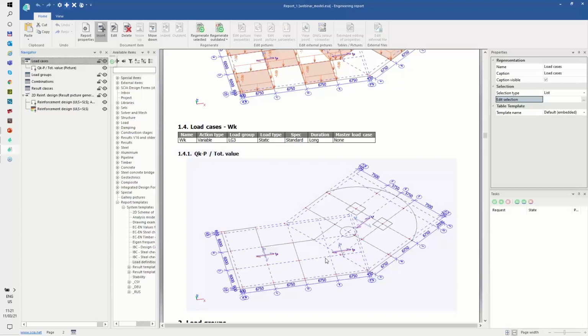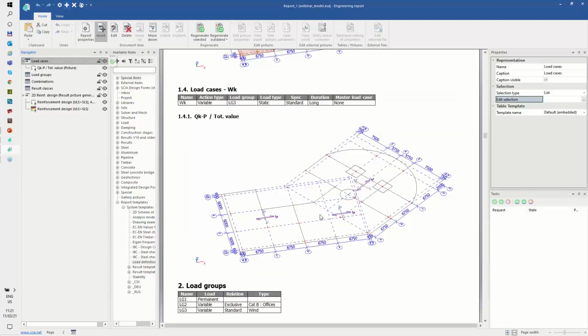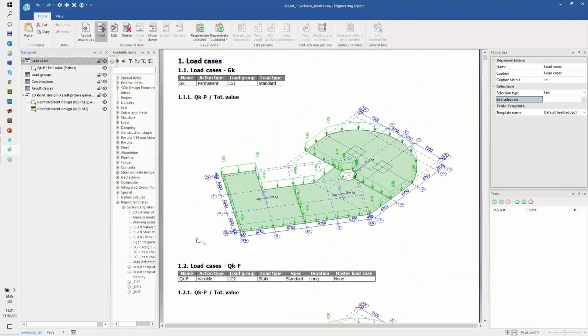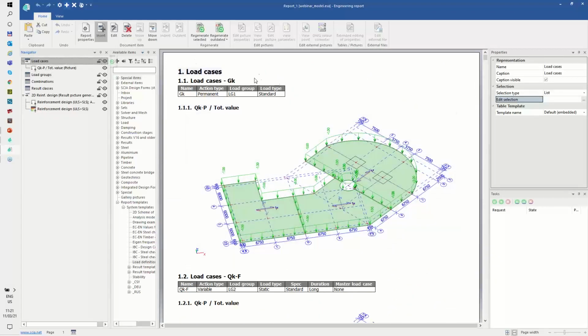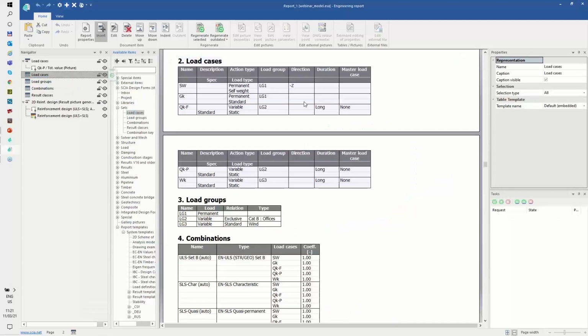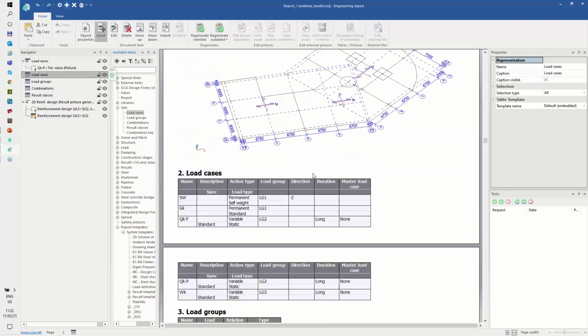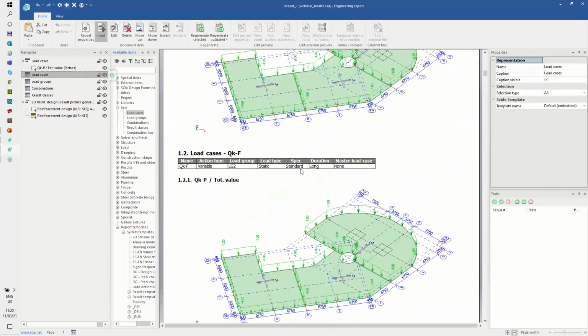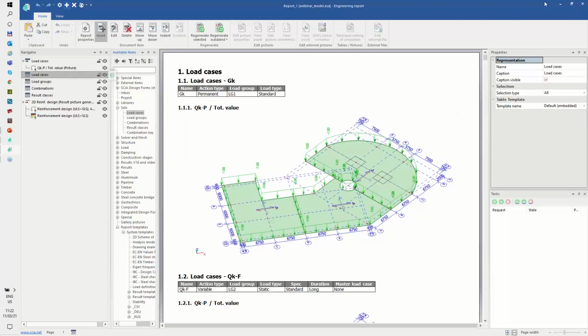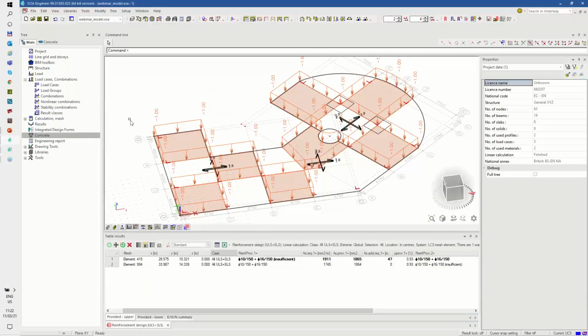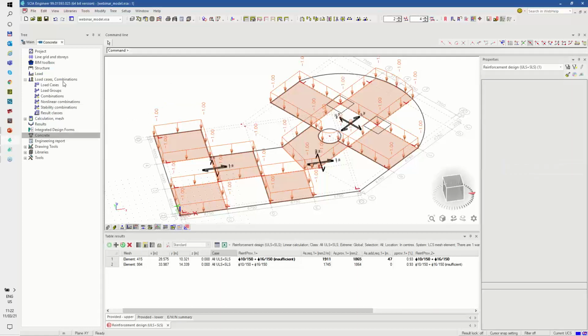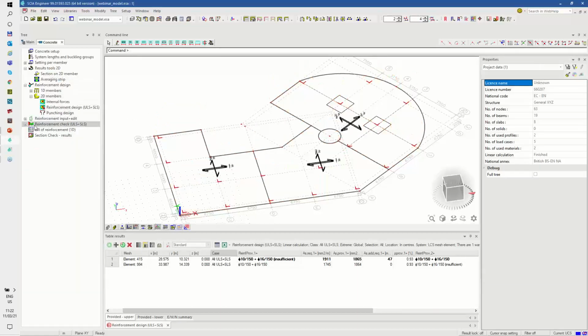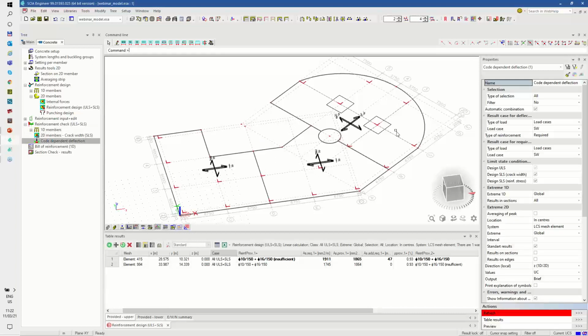Yeah? The wind is not visible here. I don't know why, but I will explore it later. Doesn't matter. So we can see I can quickly build up also this part. And for instance, what I can do is to say, okay, I need also load cases from the perspective of the table and list. So actually I have everything what I need. So for now, from the engineering point of view, it's okay. So everything looks great.